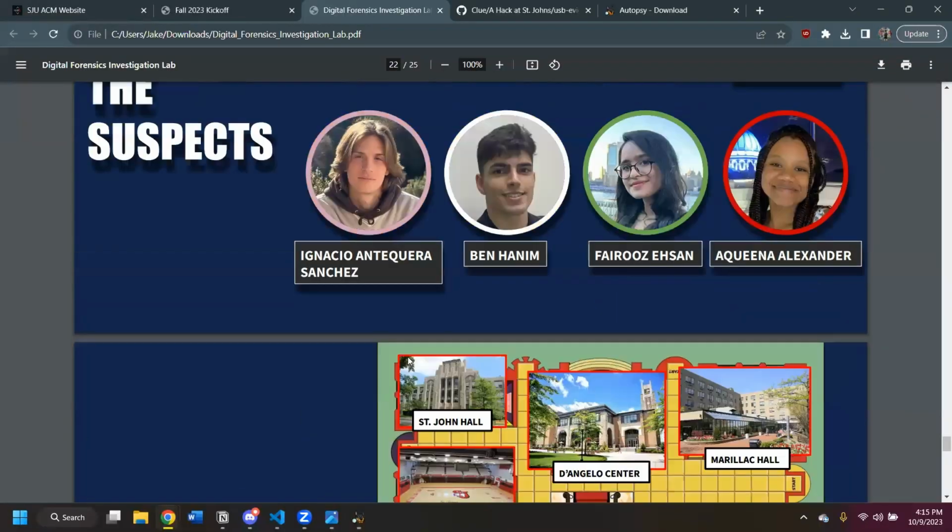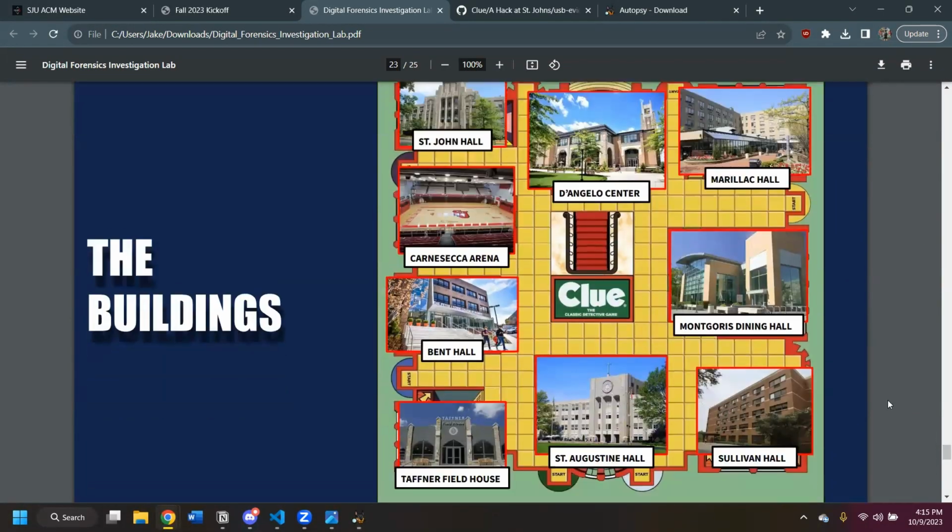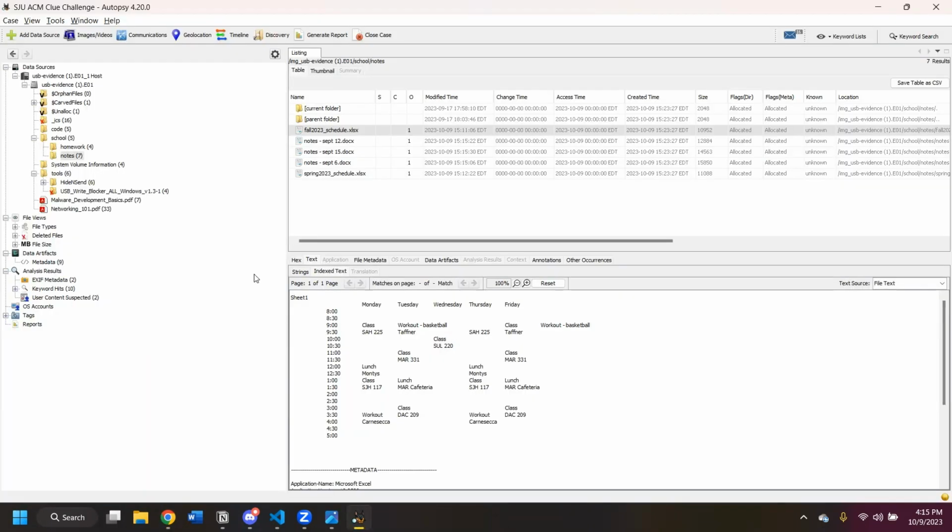If we go back to the buildings selections we had right here, we are able to figure out that Montgomery's Dining Hall is one of the possible locations, and so that is the answer for where the attack was done.